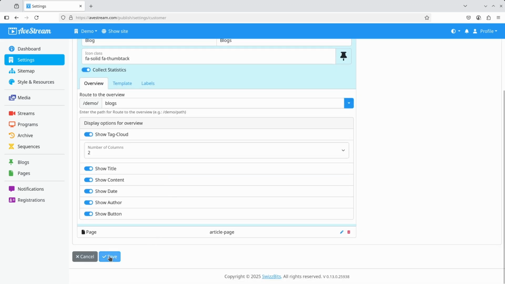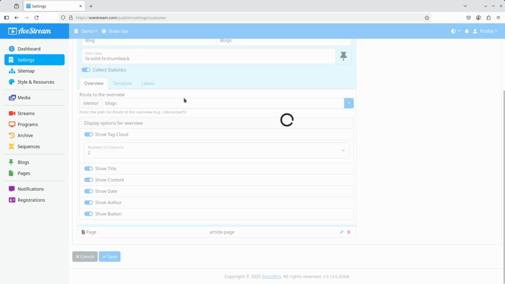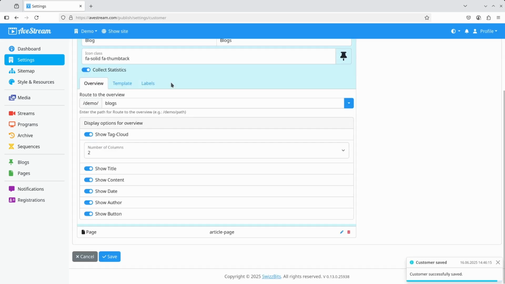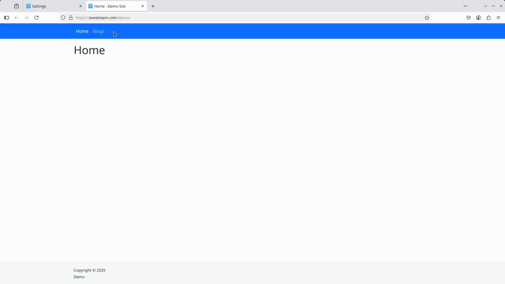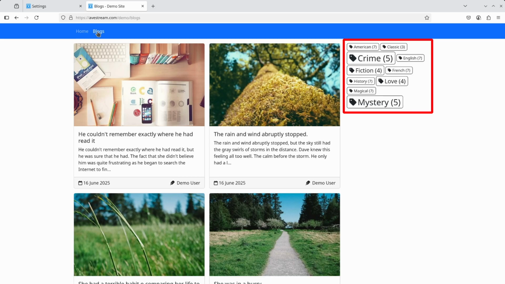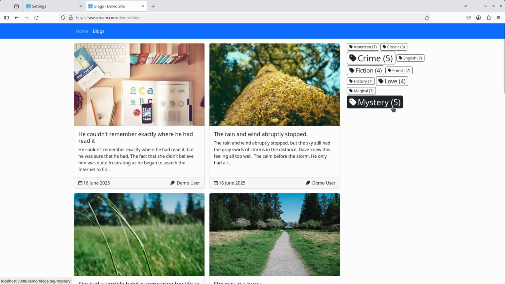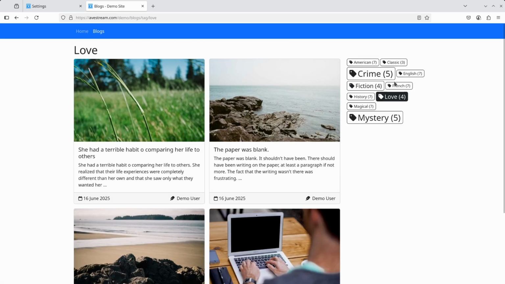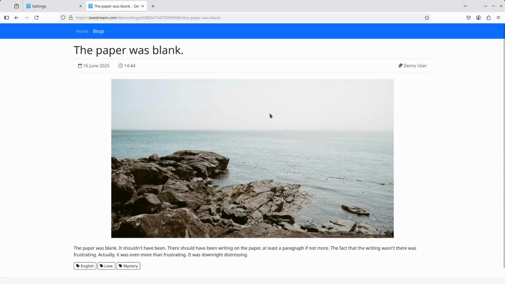When we switch to the front end of the web page, the new navigation item will be visible, and clicking on it will display our blog overview page. The blog overview will display the newest articles on top. Additionally, you'll find a list of the most popular keywords on the right side. Website visitors can filter the list of blogs by clicking on these keywords. Clicking on the preview will take the visitor to the detailed page of that specific blog post.